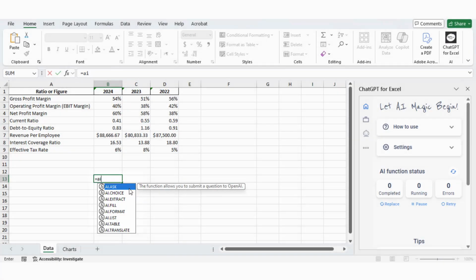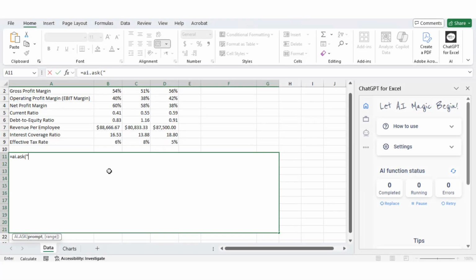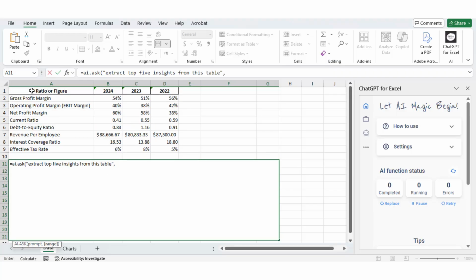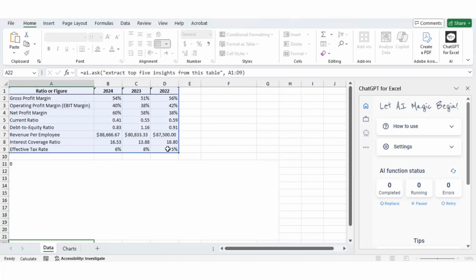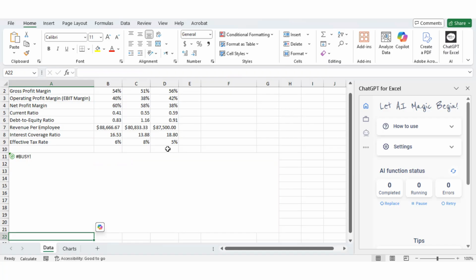Type =AI.ask, bracket start. Extract top 5 insights from this table in inverted commas. Now select the table range. Bracket close. Press enter. A busy sign will appear since AI takes a few seconds to analyze. Now we have the analysis.